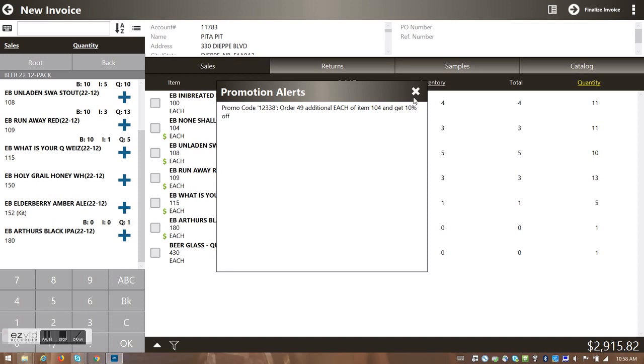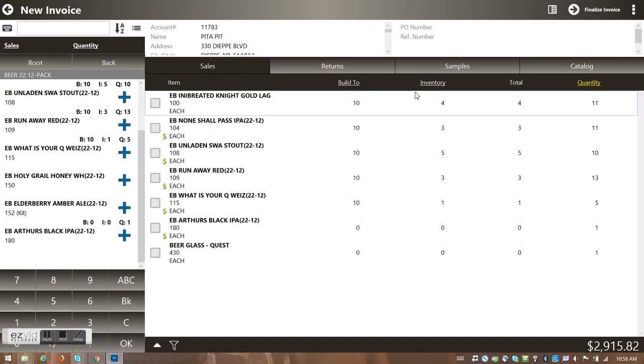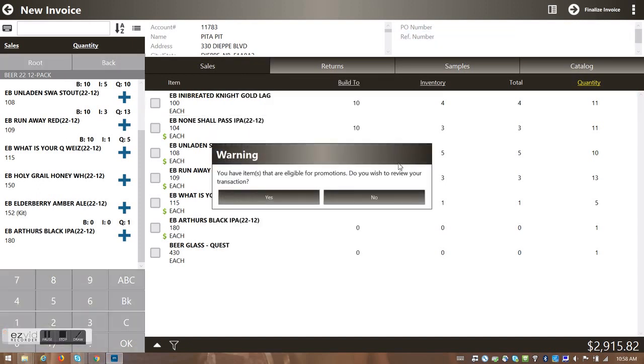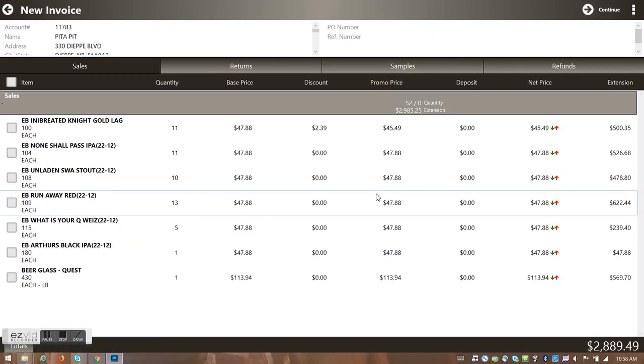So we're not going to do that upsell today because I can't really sell 49 more when I only sold 11 to begin with. I'm going to finalize my invoice. I'm going to ignore my warning. And I'm going to go through here, and it calculates through to my pricing screen. I can see that I actually did apply a discount for a couple of these items. And then I've got additional green and red arrows on here, indicating I have options that are even more flexible.